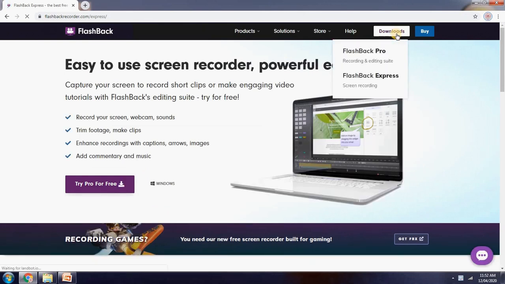Click on downloads. Now remember, Flashback has two types. One is Flashback Pro and the second one is Flashback Express. Pro means some editing options are available, but you have to pay for that. So I suggest you download and install Flashback Express. You just download and install the software.